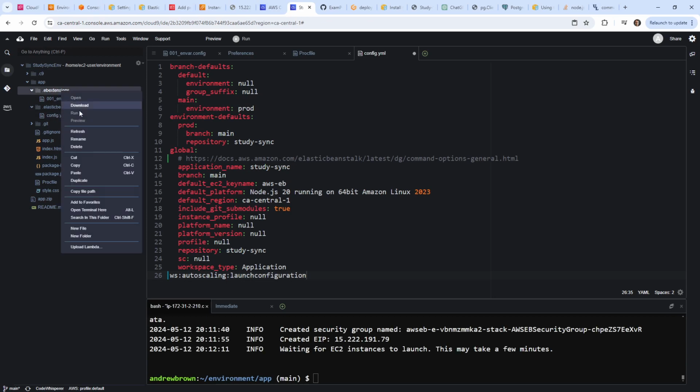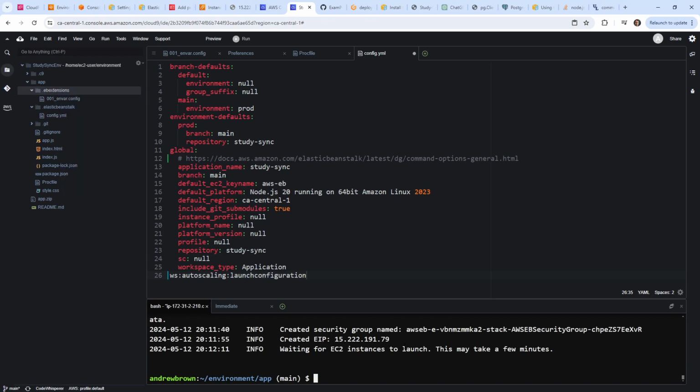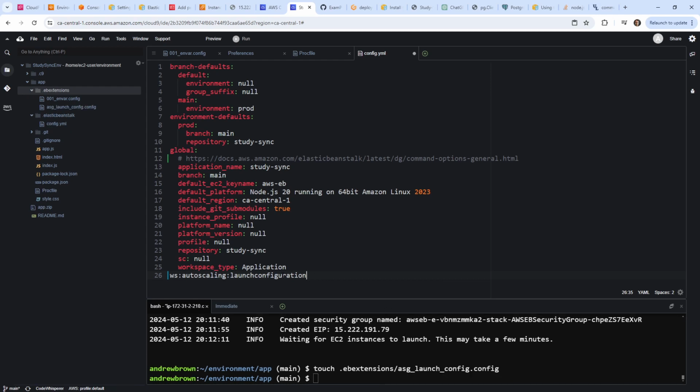What we'll do is we'll go here and make a new file. So I'm going to just say touch EB extensions, and this will be ASG launch config. And I'll call it launch config, because it's configuration, and we'll do that. And so I think that we'll cut this out here. Cut. And I'll go over here.